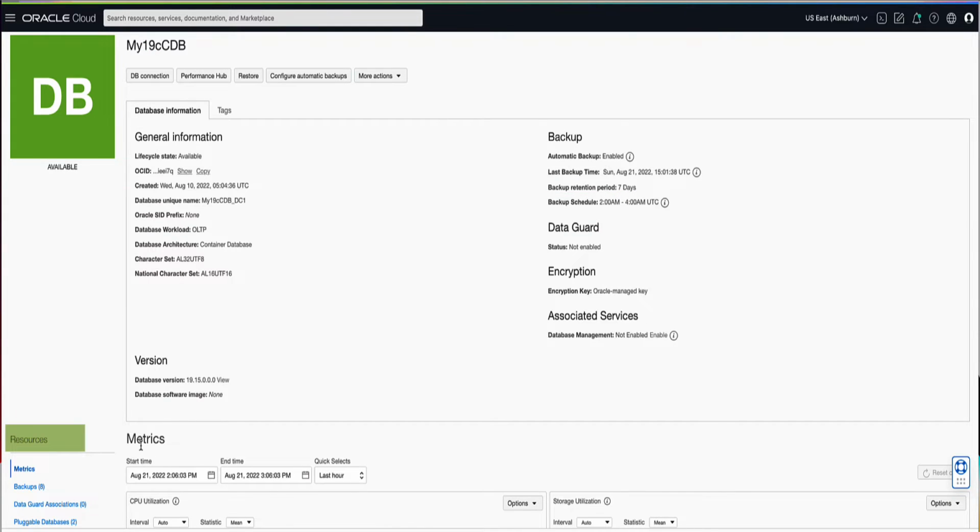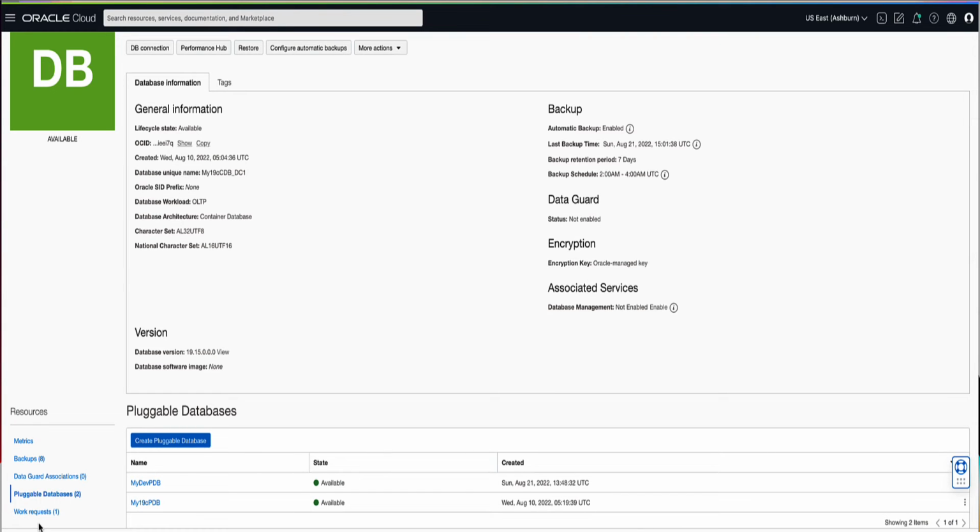On the left rail under Resources, click on Pluggable Databases. In the Pluggable Databases section of the page, note that we have two PDBs listed, and one has the name of MyDevPDB.